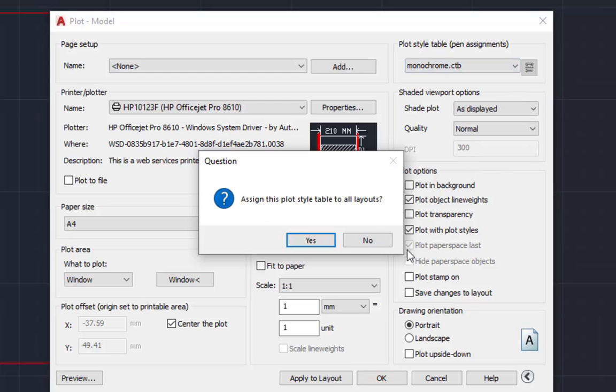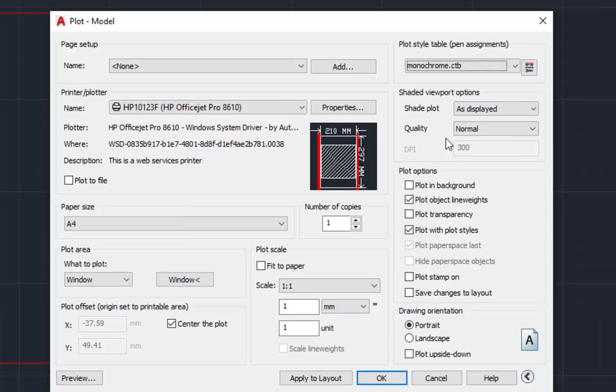If it asks you to assign this plot style to all layouts, answer yes, although at this stage it doesn't actually matter what your answer is because we're not using layouts. Further down from that, you'll see shaded viewport options. We just leave these as the default settings show, so don't make any changes here. Also in the plot options, we don't need to change any of the plot options here either.